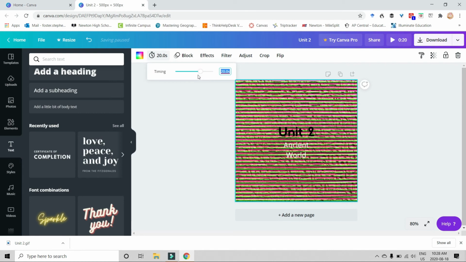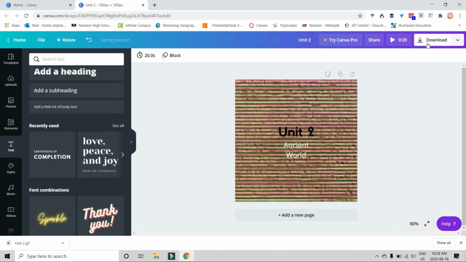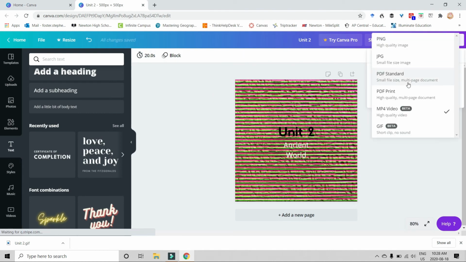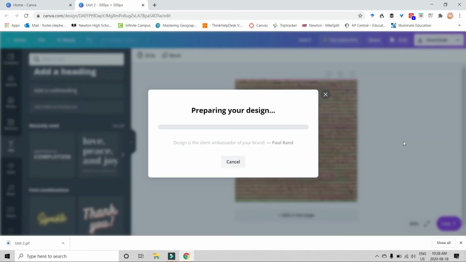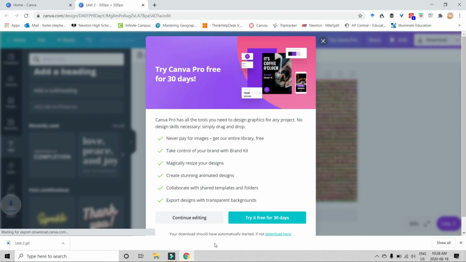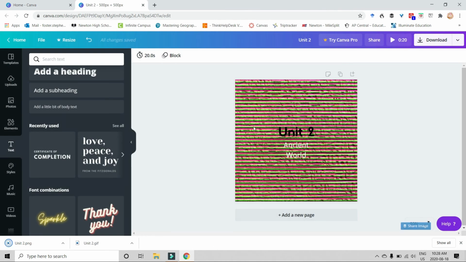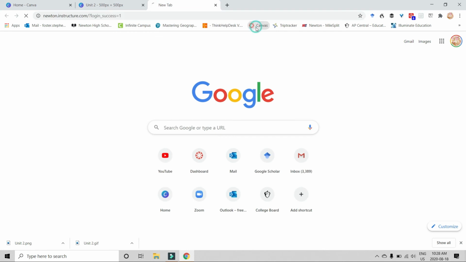Okay, good. After this, we can download. We don't want an MP4. We want a PNG, so it'll just download a picture of it. Now, this is strictly just for these purposes. I actually really don't like that photo that I have back there. But regardless, that's how we do that. That's how you can make a custom image.